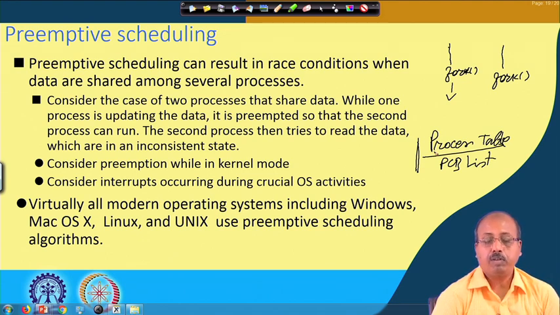So, we have this race condition that can affect the system performance, and also interrupts occurring during crucial OS activities. For example, here suppose it was updating the process table and then an interrupt came, and then if it goes into that interrupt handling, then that interrupt routine may again try to modify the process table.